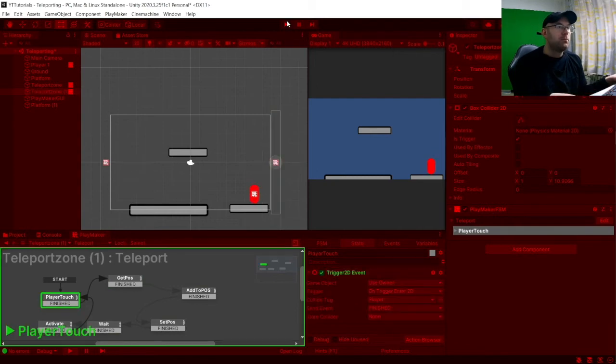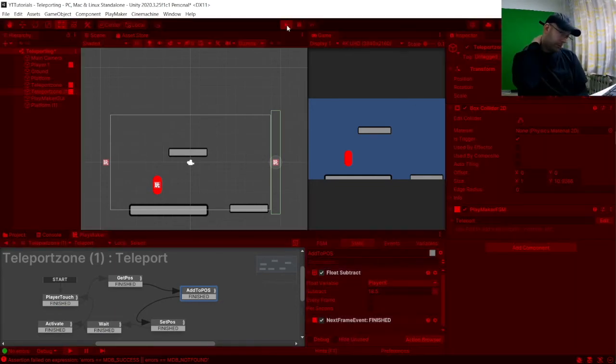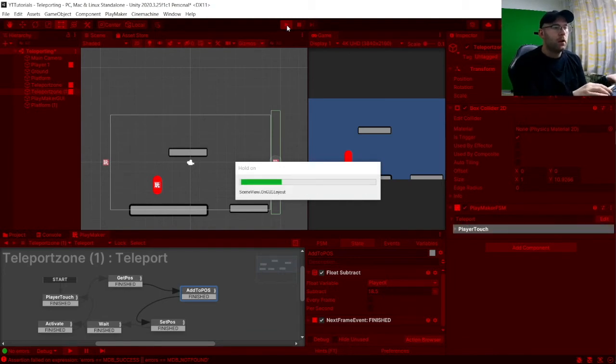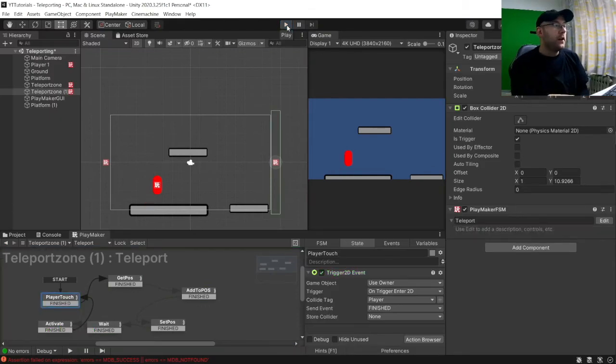But yeah, so you just mess around with it. So let's say, let's put it at 18.5. And then hopefully that will be very similar to how it looks there. Okay, there we go. That looks fine to me. Okay, so that is the first method done.